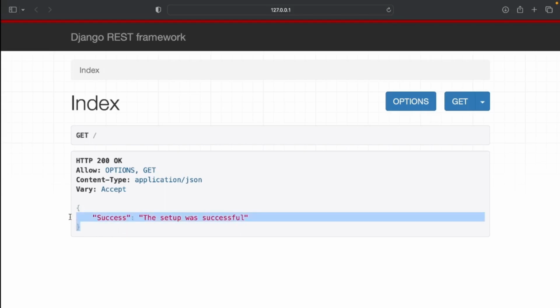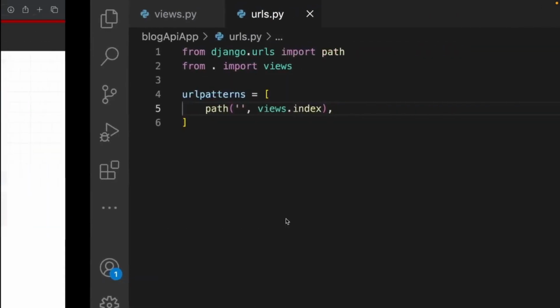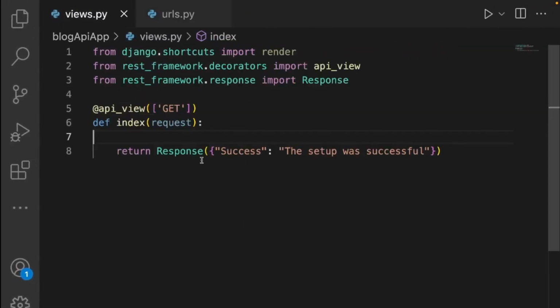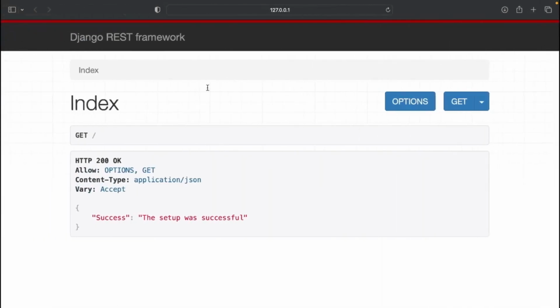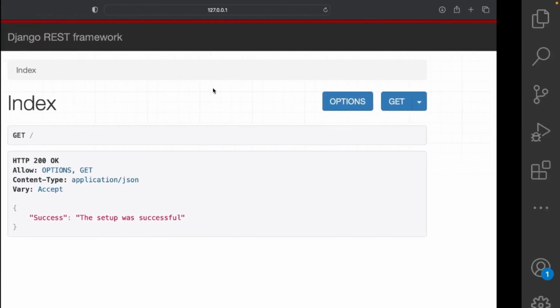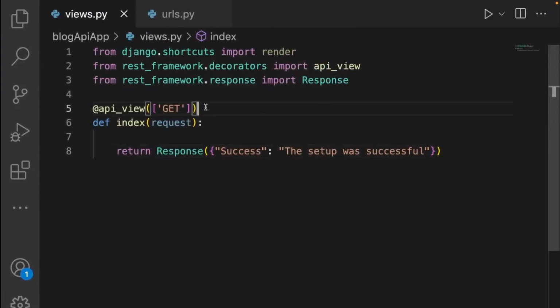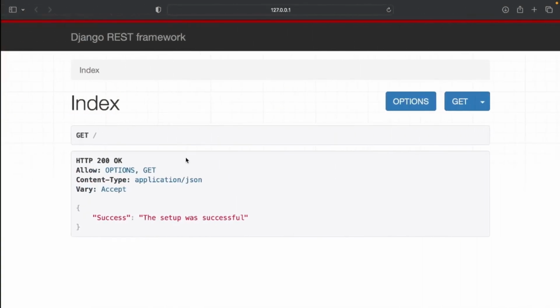And what can you notice here? It says success. The setup was successful. So right now, if you go back to the code, we can see that we were able to return a response successfully, and we were also able to request this endpoint from the browser successfully. So notice that we use the browser to make this GET request to our endpoint.